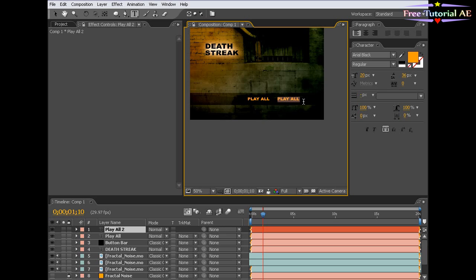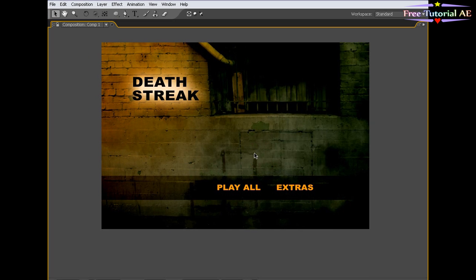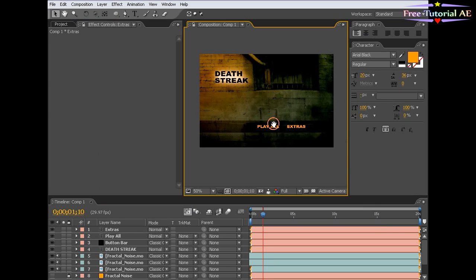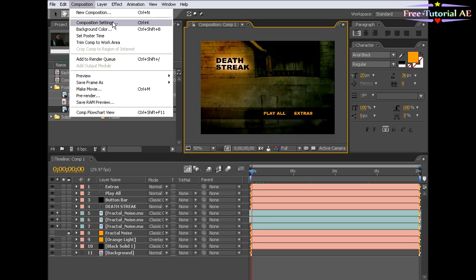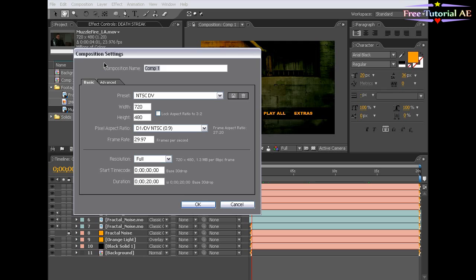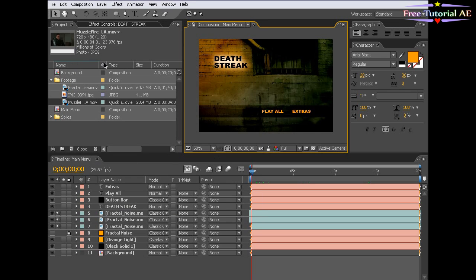And we're just going to call this other button extras. Now you could add as many buttons as you want, but in this particular tutorial, I'm just going to use these 2 buttons. Let's go ahead and move on to the next menu. Now, before I move on, I want to go to the composition settings, and name this composition main menu. And that way we can just kind of keep track of it.